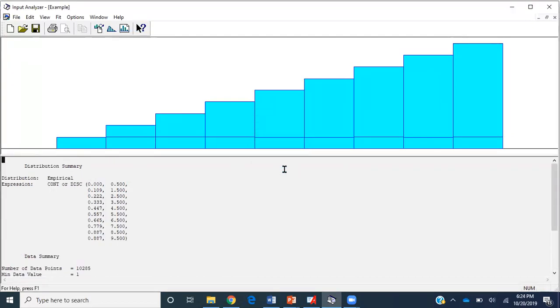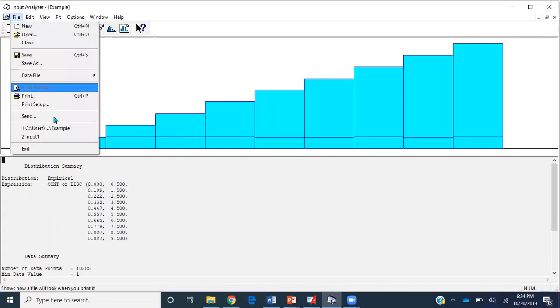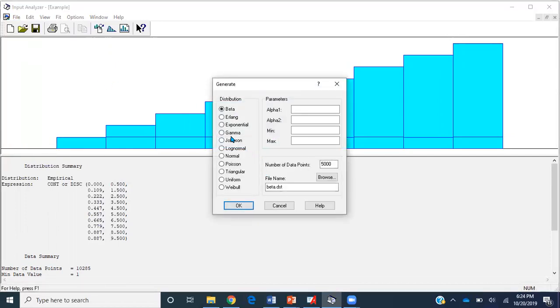So that ends the tutorial for the input analyzer. I hope you have learned something from it, and please try to generate your own data. Okay, before concluding, you have another option. You can go to file, go to data file, and then generate new data set. So maybe I'm generating a new data set of exponential distribution with a mean of 5 and offset of 0, and then I can control how many data points I want. Let's say I want 10,000 data points. If I do that, then I click OK.